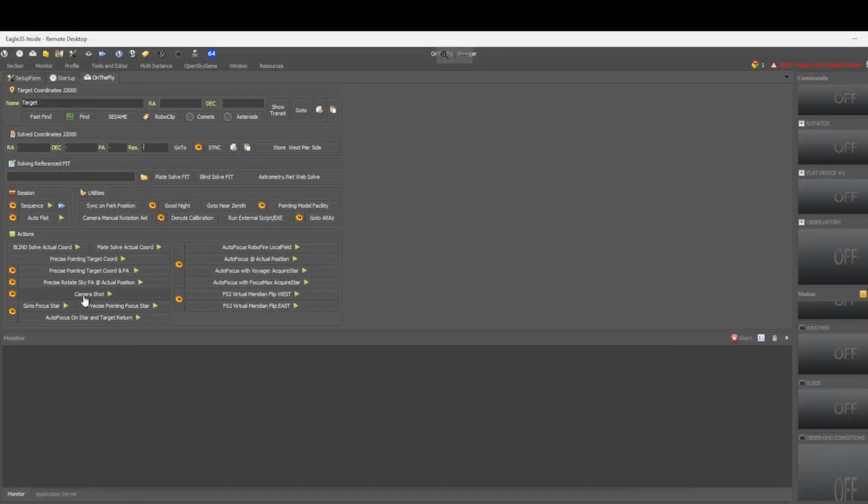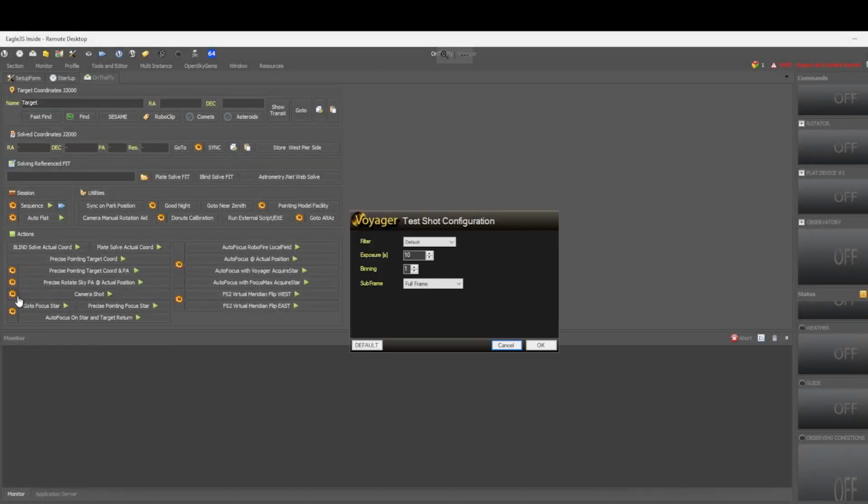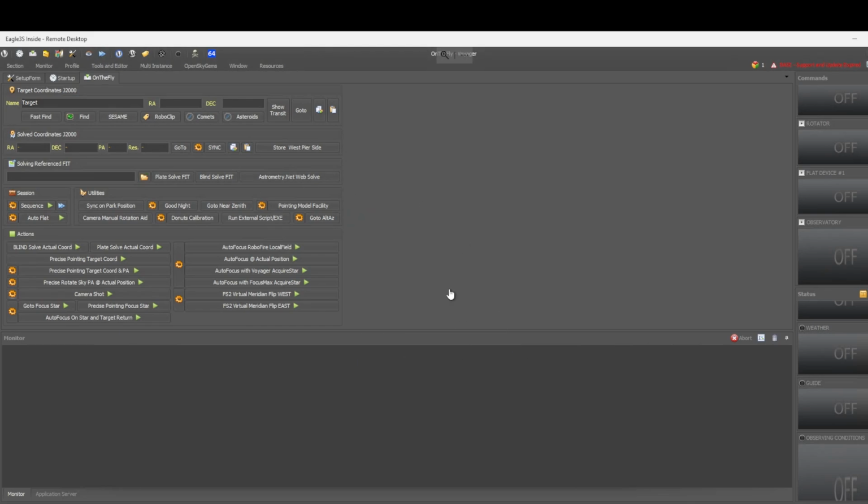We talked about a single shot. So here we can set parameters to take a single exposure, and then we can use the associated Voyager FITS viewer to view a single image. We can go to a focus star. We can talk about that in a bit more detail later on. Or we can do a precise pointing on a focus star as well.